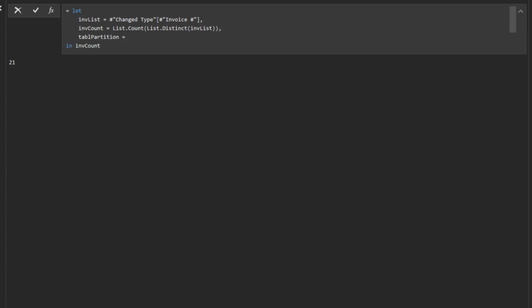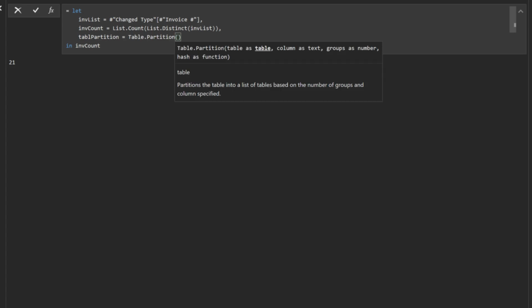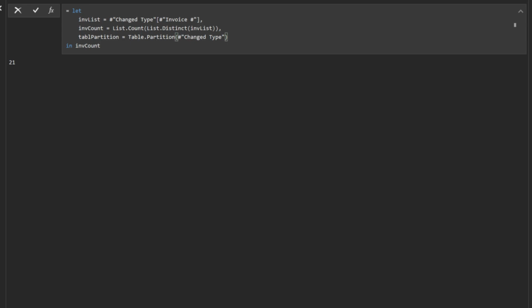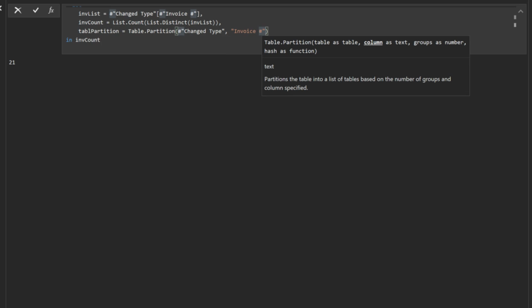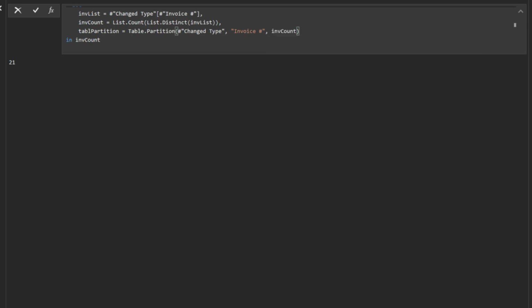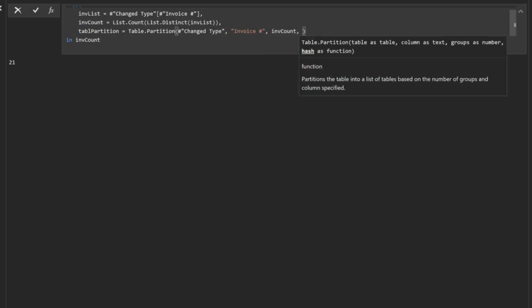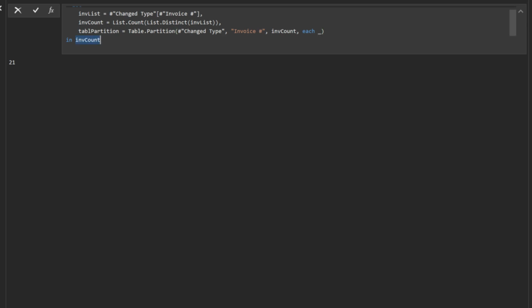We are now ready to write the table partition function. The first argument requires a table. In this case, the previous step. The second argument asks which is the key column to determine the split. The third argument asks how many tables you want to split into. We point it to the invoice count. The last argument asks for a function. We need to write a function to identify the group, say each invoice number.